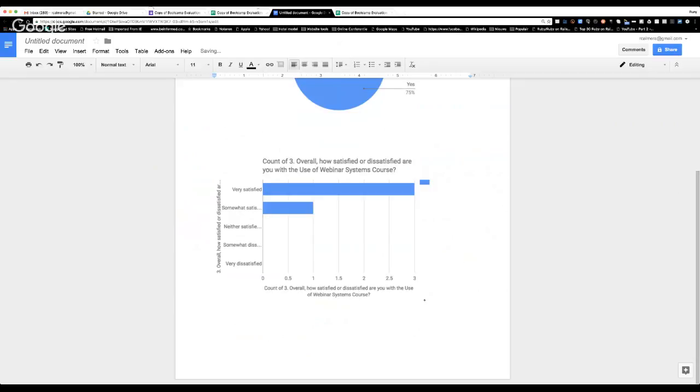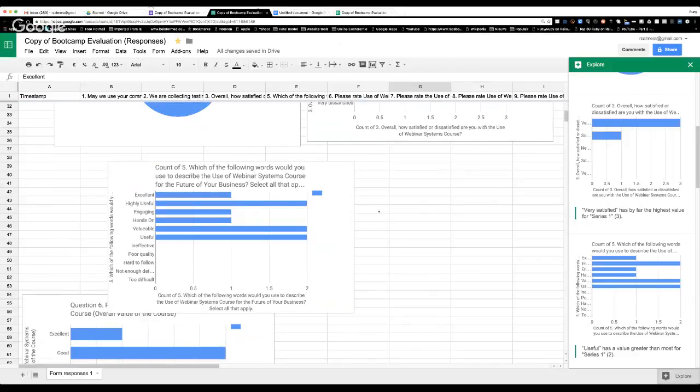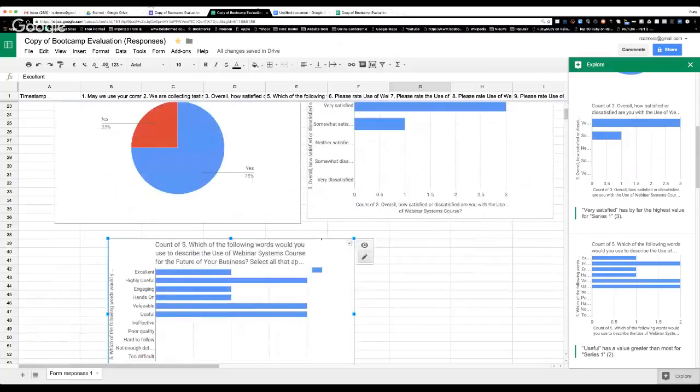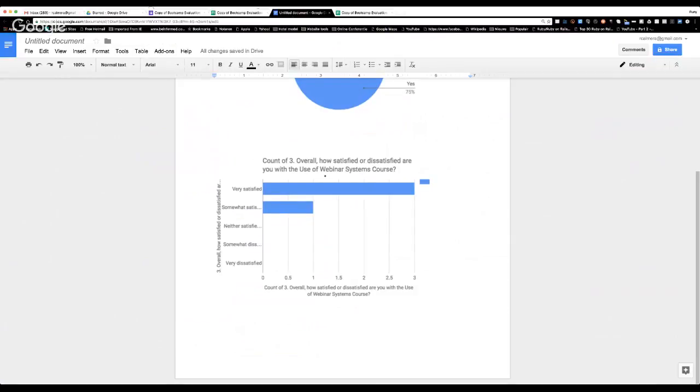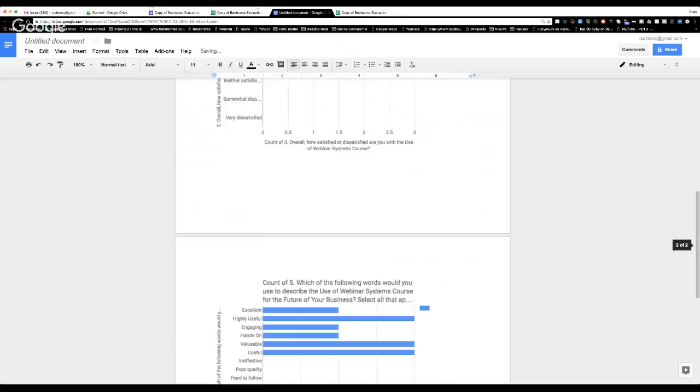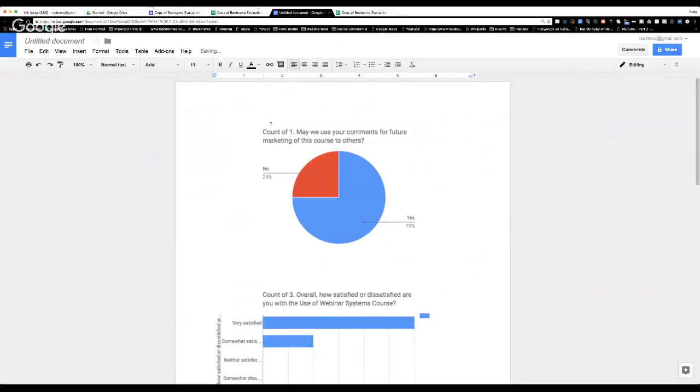The third question, go to the third question. Question number 5. Let's put question number 5. Control C, and you paste it in the document. So this is how, don't link, and you paste it in the document. This is how you create your dashboard.